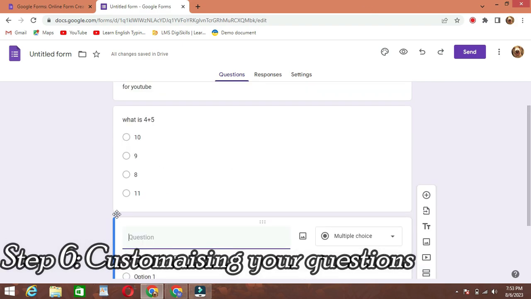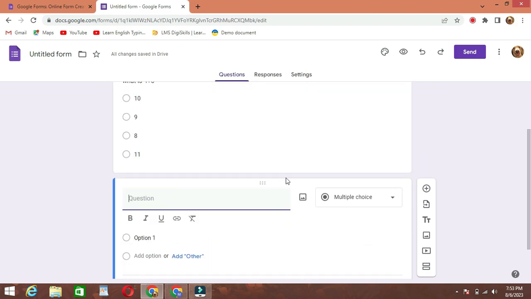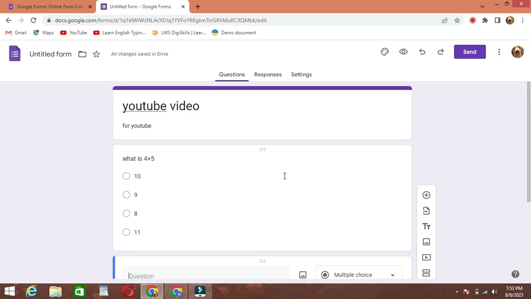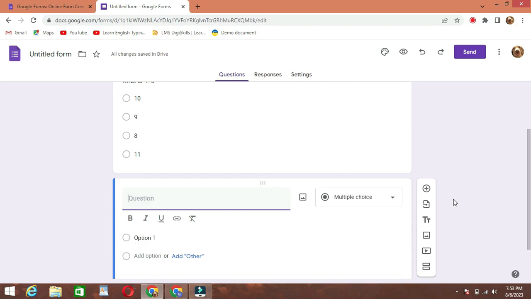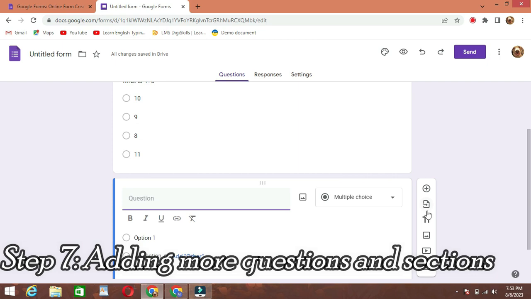Step 6. Customizing questions. Once you've added a question, you can customize it further by editing the question text, adding answer choices, and even making certain questions required or optional. Step 7. Adding more questions and sections.